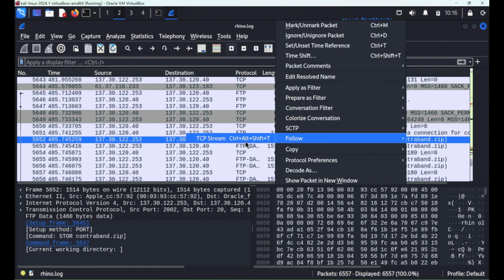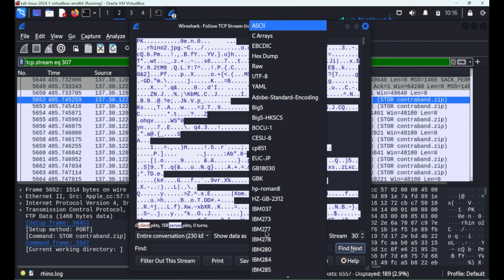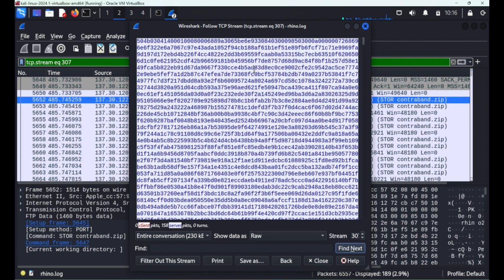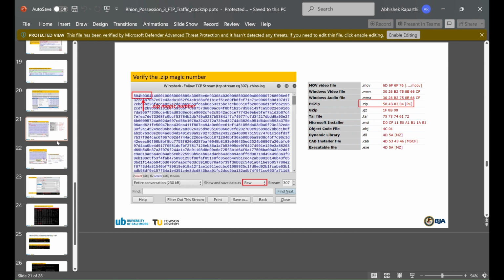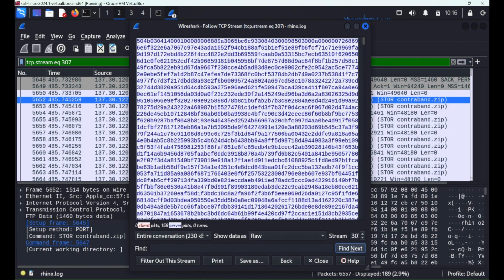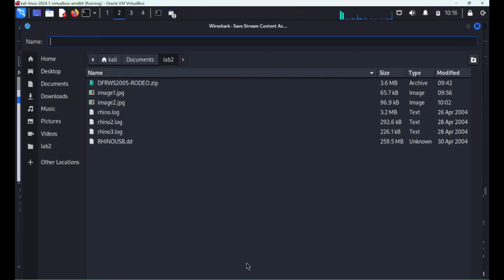So follow TCP stream, convert it into raw because it's data. And here you may notice that it's not FFD8, so it's not a JPEG. So if you refer to the slides on 21, it says that for zip files, it's 54B. So yeah, that's 54B. So it's a zip file. So we'll be saving it as a zip. So let's save it as contraband.zip.